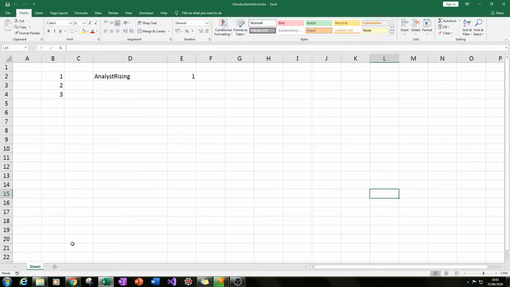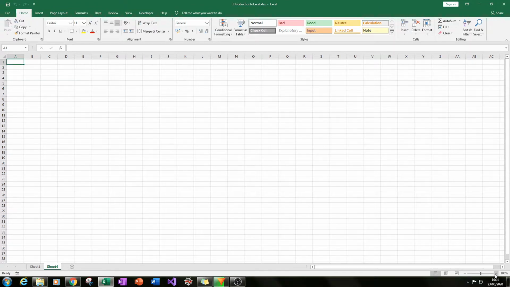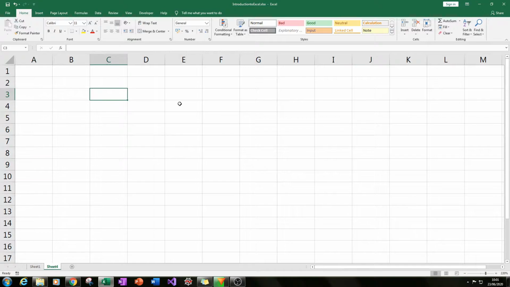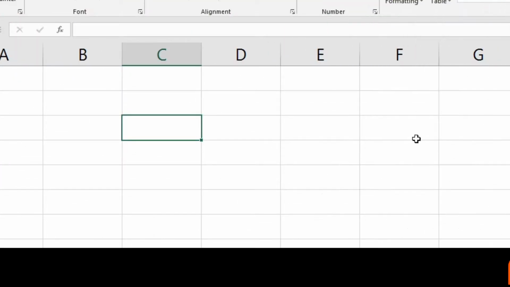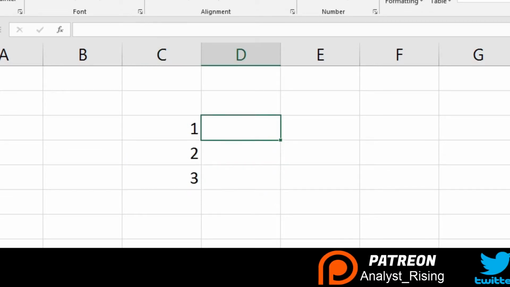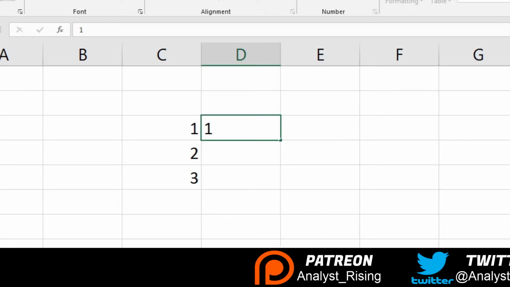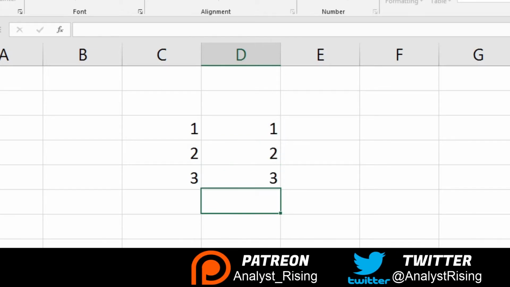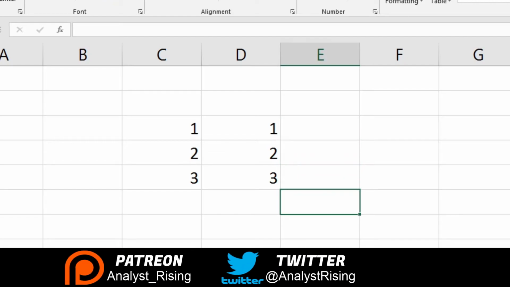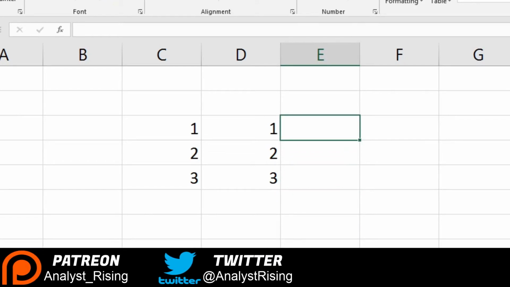The first thing I'm going to do is go down to the bottom left, click on the plus to create a new sheet, and I'm going to zoom in quite a bit so you can see exactly what I do in these cells. In cell C3, I'm going to type in 1, in cell C4 type in 2, in cell C5 type in 3, and in cell D3 type in 1, D4 type in 2, and D5 type in 3. And then in cells E3, E4, and E5, we're going to do our calculations.